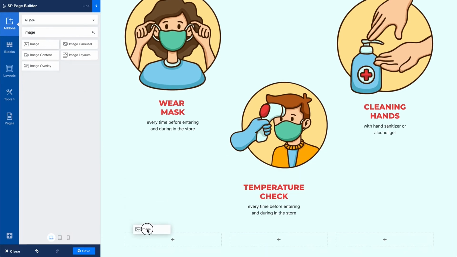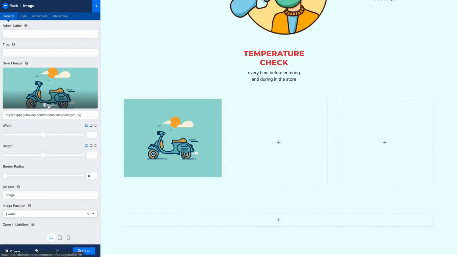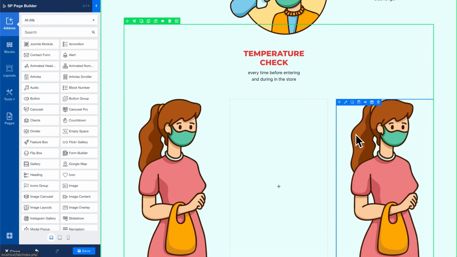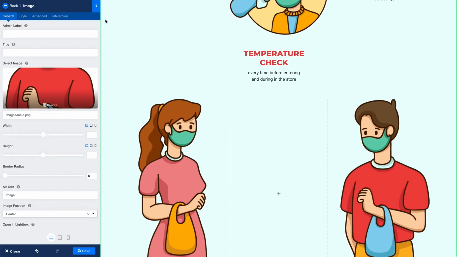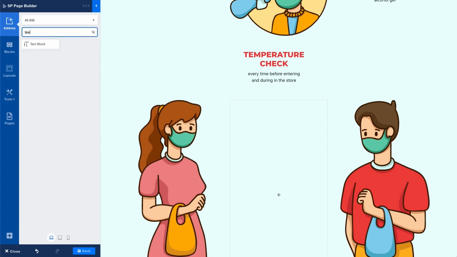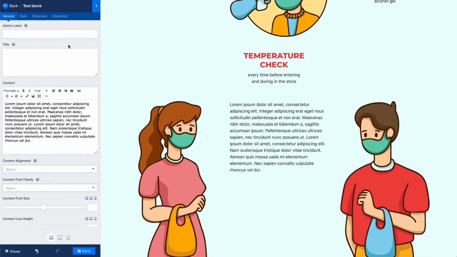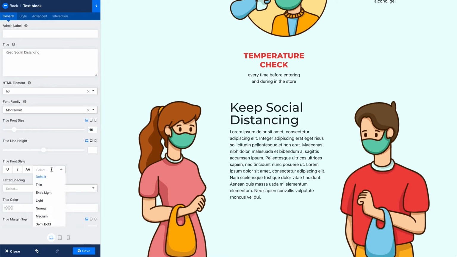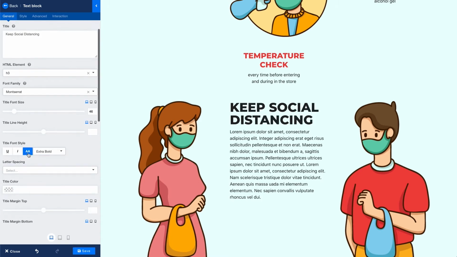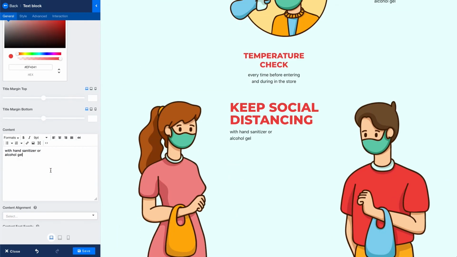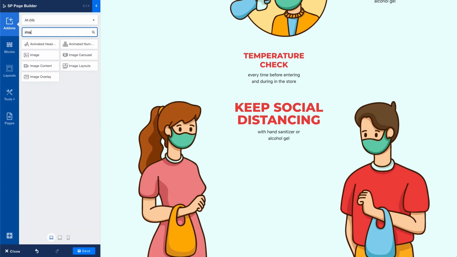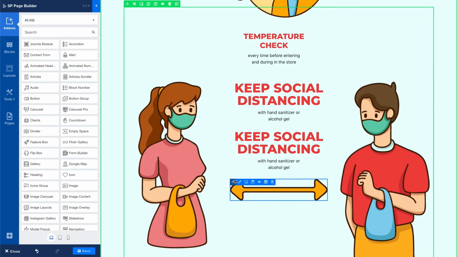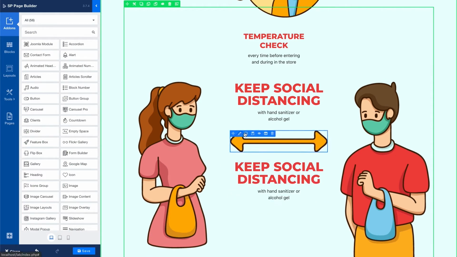Add an image add-on to the first column and replace the image. Clone the image add-on, move it to the third column and replace the image. Add a text block add-on. Place the title, content and set the font styles. Add an image add-on and replace the image. Clone this text block add-on, change the title and delete the content.